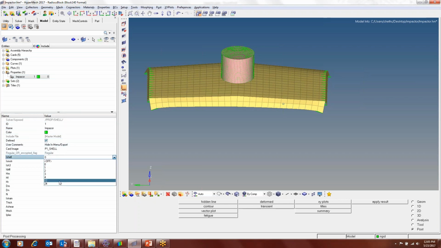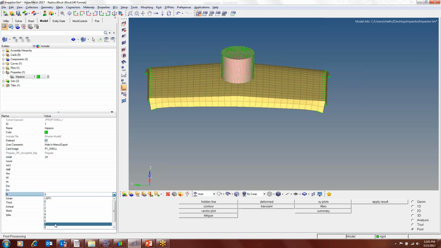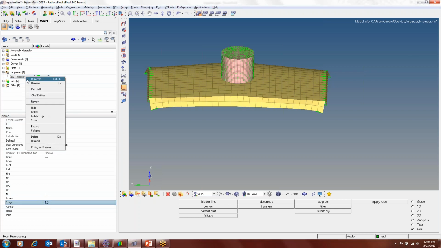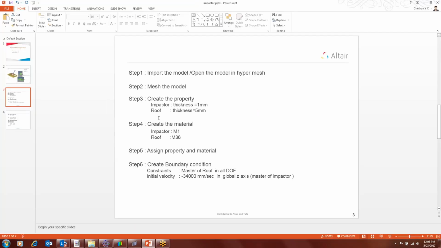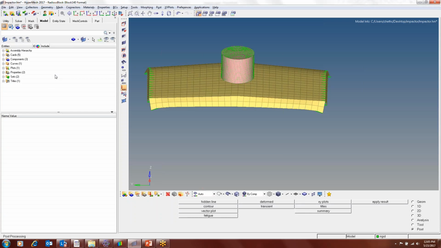I'll select the formulation as shell 24, the number of integration points as 5, and thickness as 1 mm. And similarly I'll create one more property for a roof. I'll just change the thickness to 5 mm. And the next step is create the material.